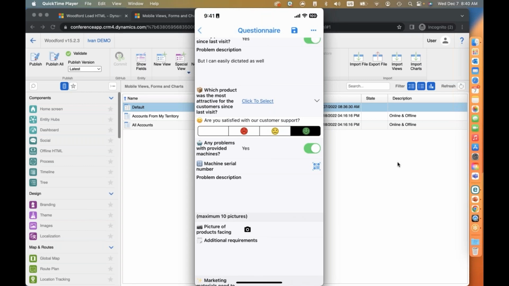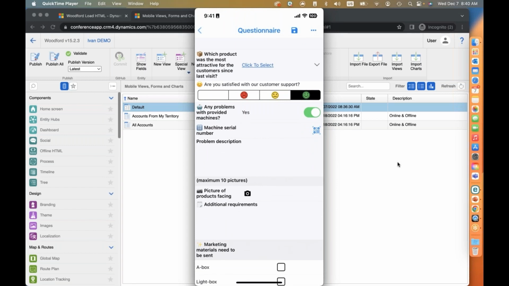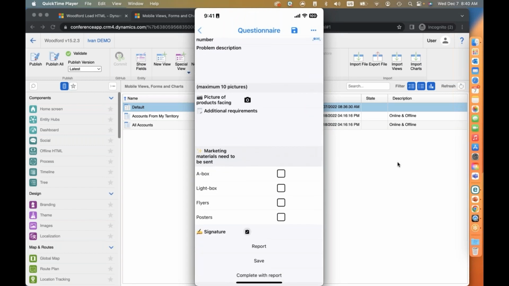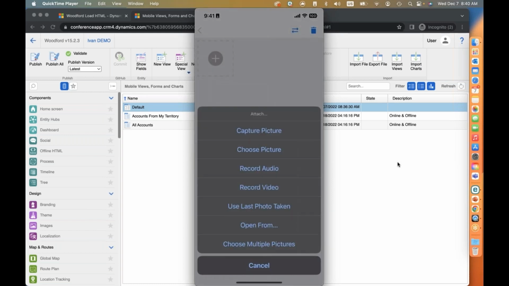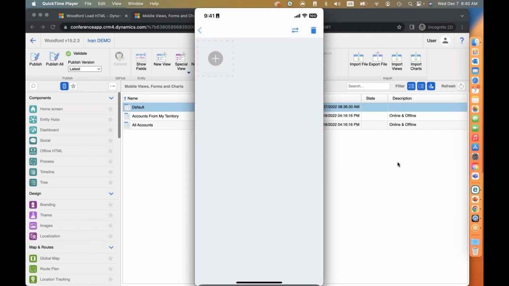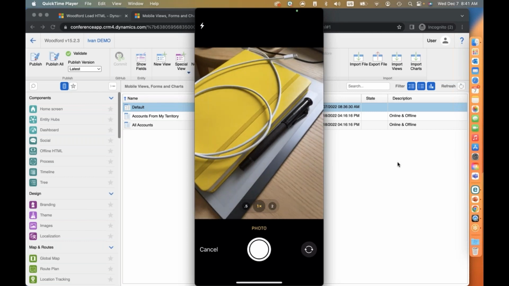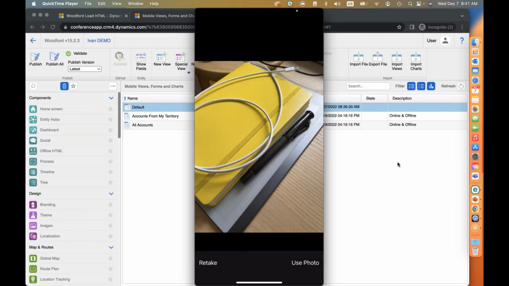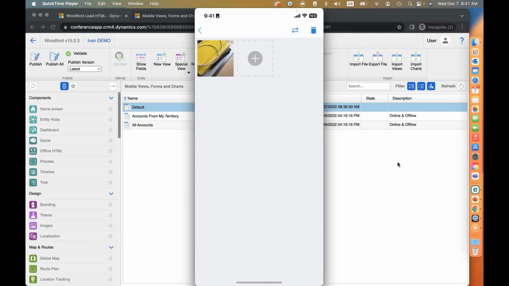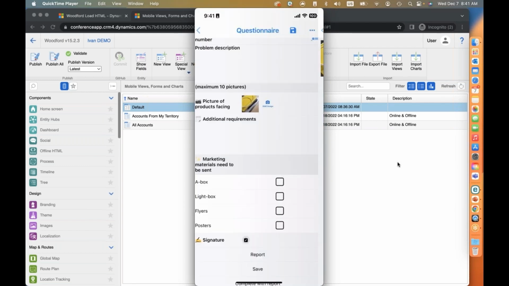We have support for different types or means of input. It can be barcode scanning, QR code scanning, etc. We have support for taking pictures. As I'm scrolling down, you can see a little black camera there as well. So if I tap on it, it gives me the option to capture picture, record audio files, or maybe even video files if I choose so. But I choose the option to capture picture, and I'll take a picture of my notebook right here, hit the use photo, and that picture will be stored as well.